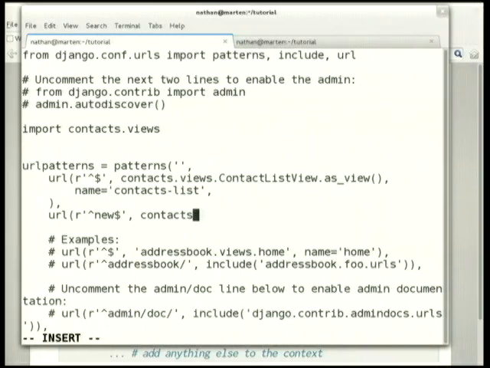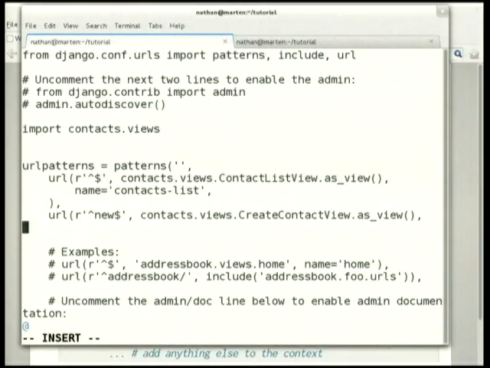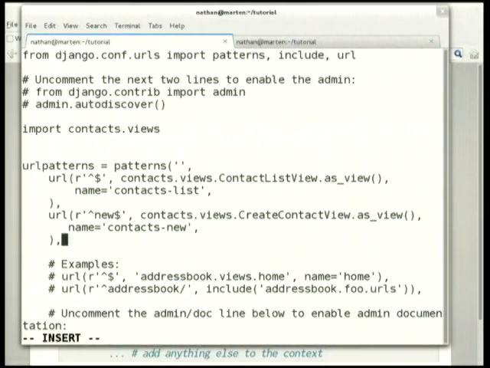And this is again in contacts.views. Create contact view as view. And it has a name, contacts new. And remember, that's the same string we saw in that URL tag inside of the template for it to post to.